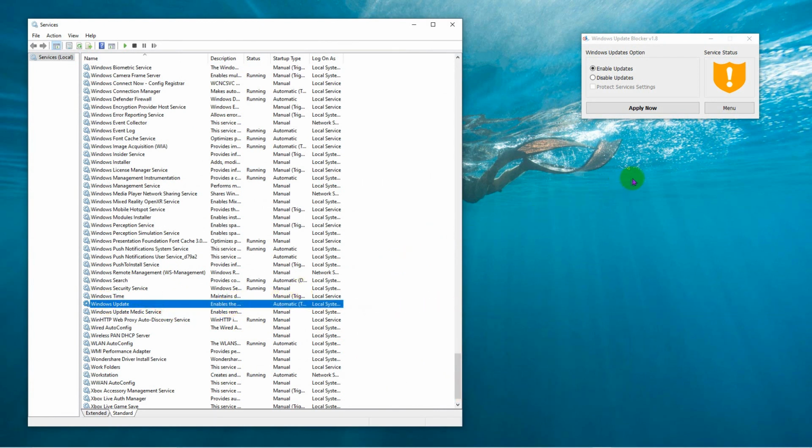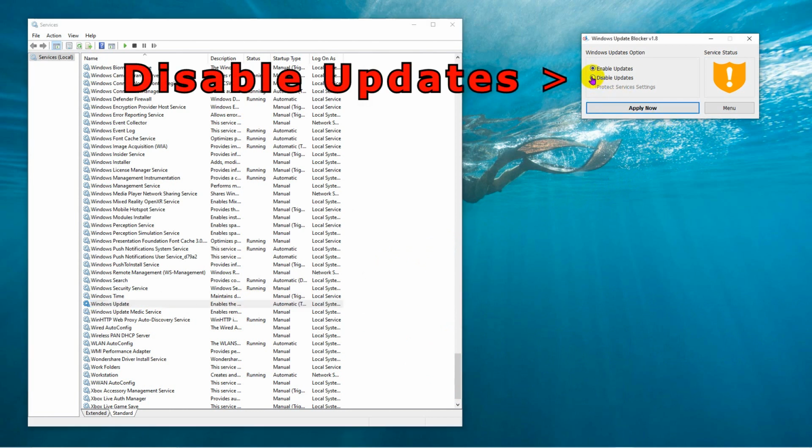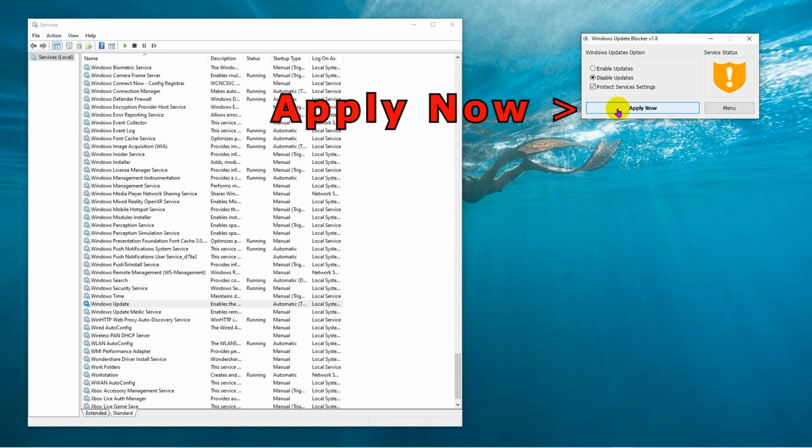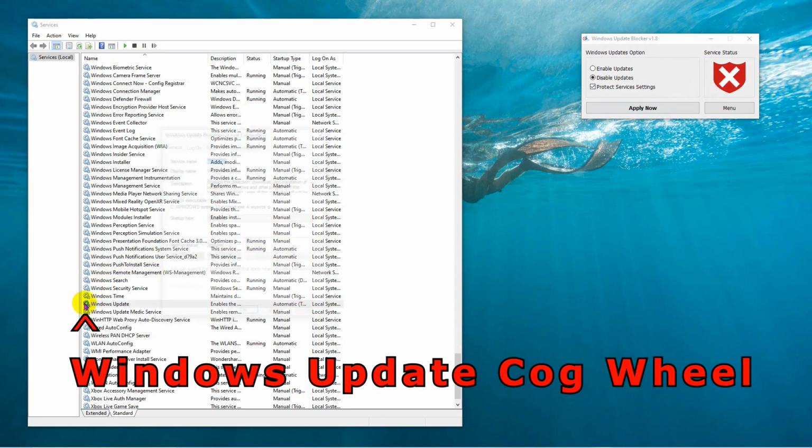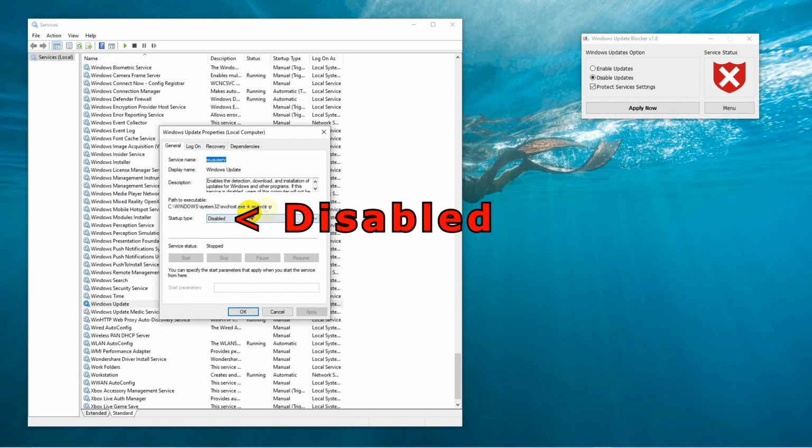In WUB, I will now click on Disable Updates and then on Apply Now. A white cross has appeared to indicate service is disabled. Disabled can be confirmed by double-clicking the Windows Update cogwheel.